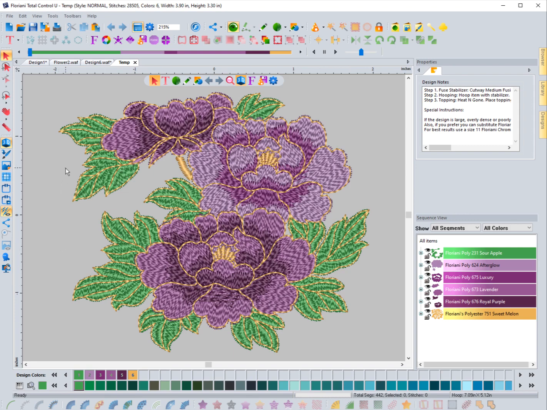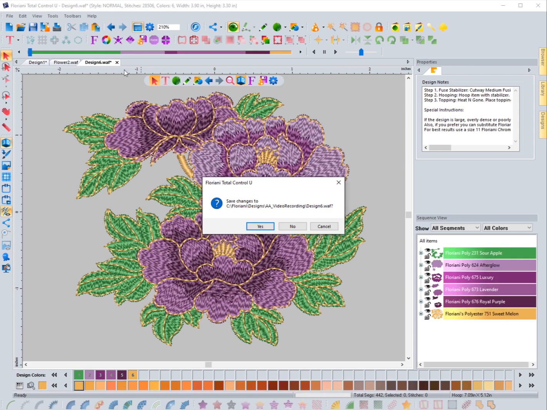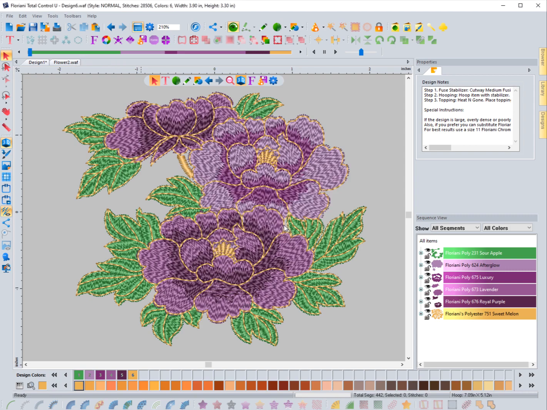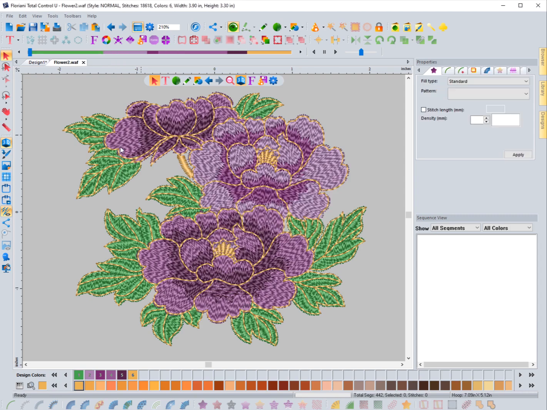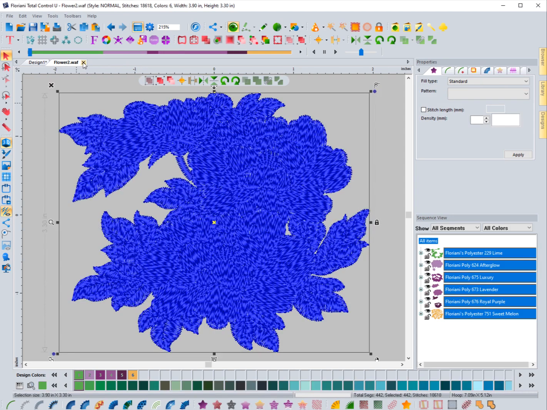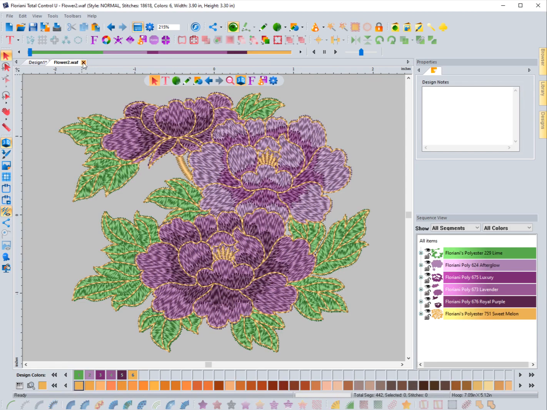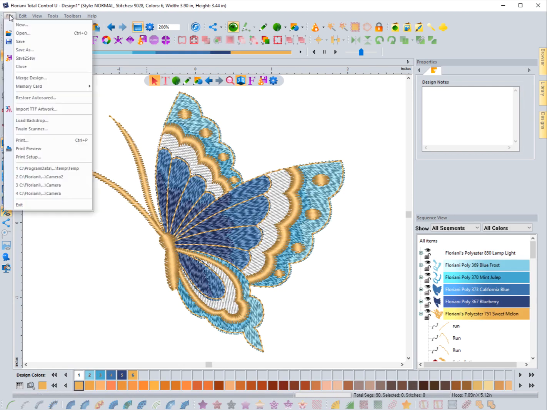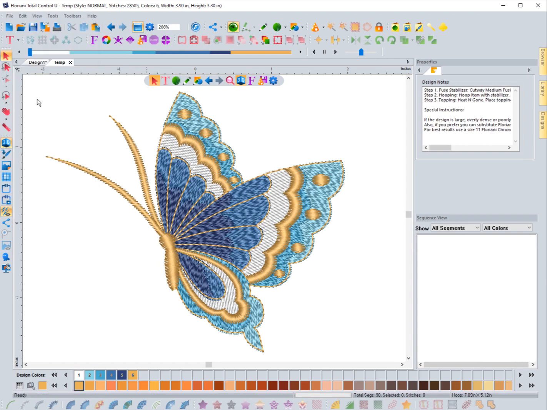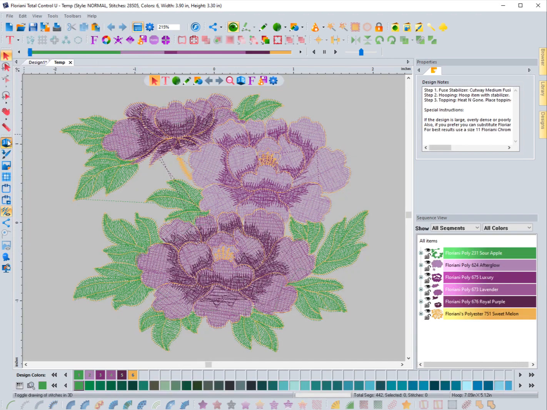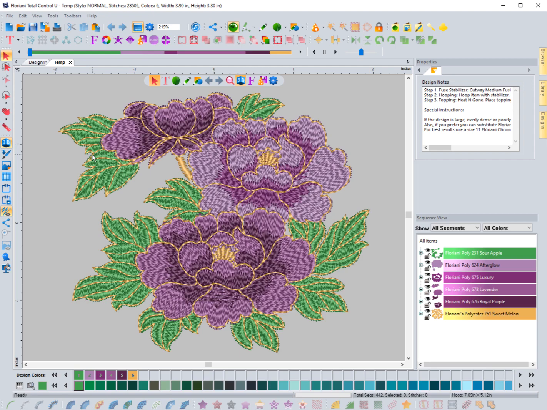And again, if I close this out and I close this design out, it says, do I want to save it? Because I haven't updated, I'm going to say no. If I now come in, I'll close this one as well. And I go to File and Restore Autosaved. It's going to bring up the last design I worked with and the last time it saved a copy of that.